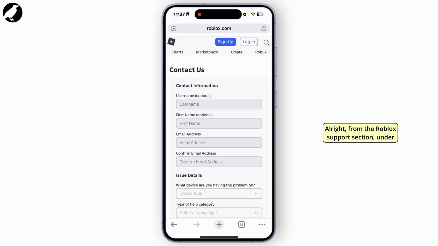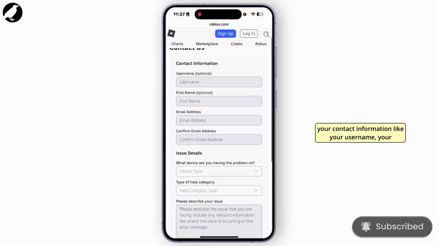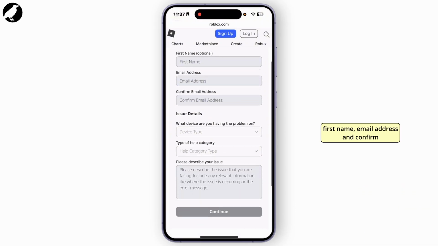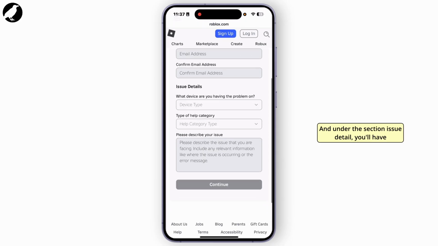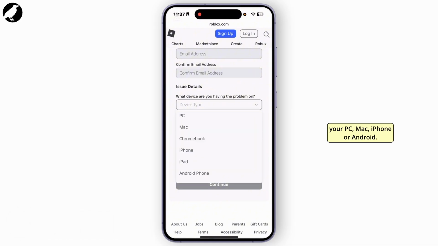Alright, from the Roblox support section, on the contact us page, you'll have to provide your contact information like your username, your first name, email address and confirm your email address. On the issue detail section, you'll have to provide your issue detail, like which device you are having a problem on. So simply select your device, like your PC, Mac, iPhone or Android.